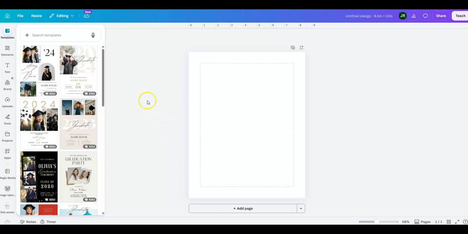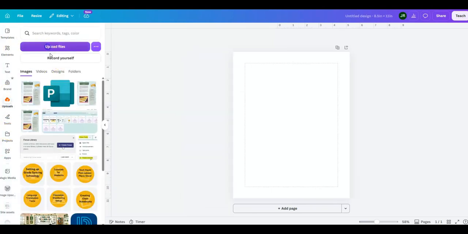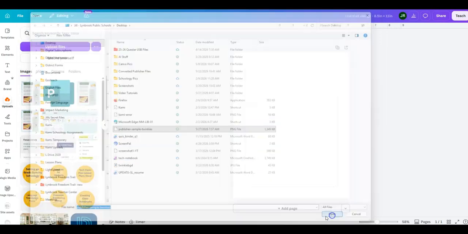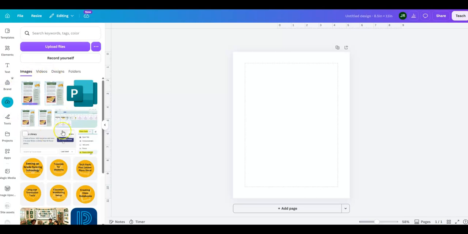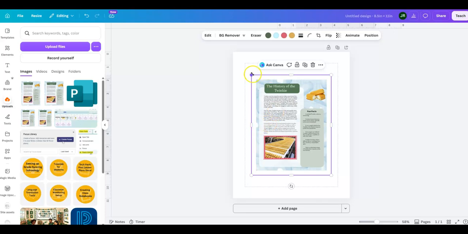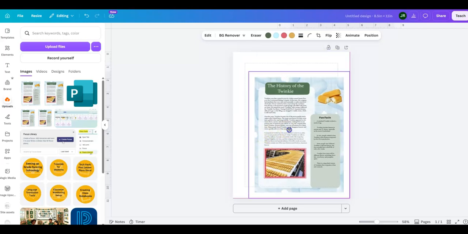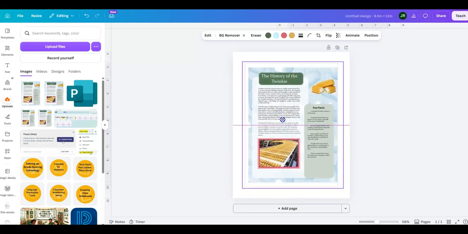Second thing I need to do now is upload that image that I have just saved from Publisher. I'm going to come over to Uploads, click Upload Files, and locate that document that I just saved, which is here, and open it. This is now going to put it in my Uploads area, and I want to add this image to my document. I can stretch this out a little bit. Now that I have this in here, you can see this is a flat image. Unlike in Publisher, I can't make any changes to this yet. And this is where Magic Layers comes into effect.